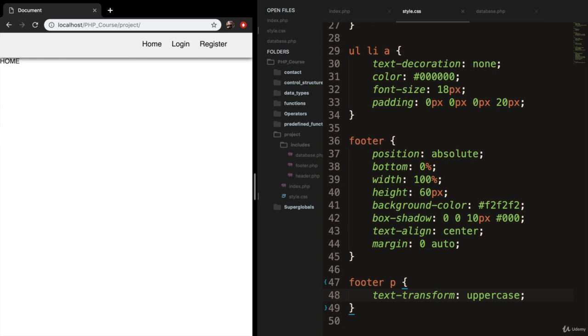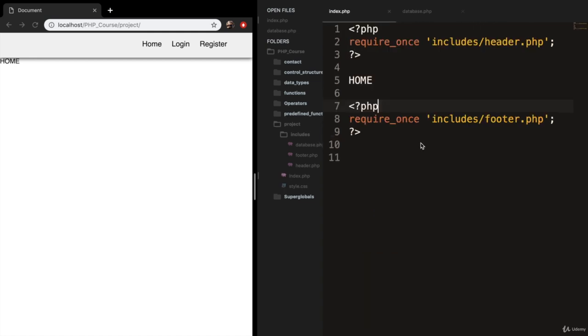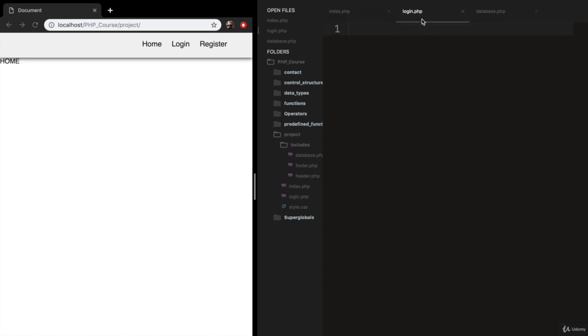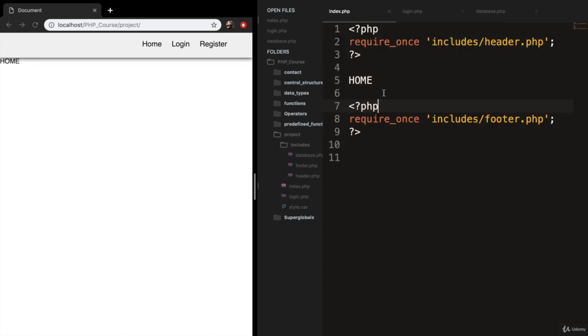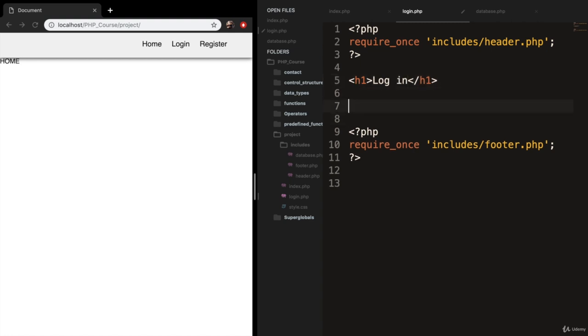Alright. Now that we have styled our header and footer, we need to create our login page. So let's close off style.css. Inside projects, let's create a new file and let's name it login.php. So we actually can copy our index, and let's paste it right here. And instead of home, let's create h1 tags and say login. Let's create a paragraph tag and let's say no account.